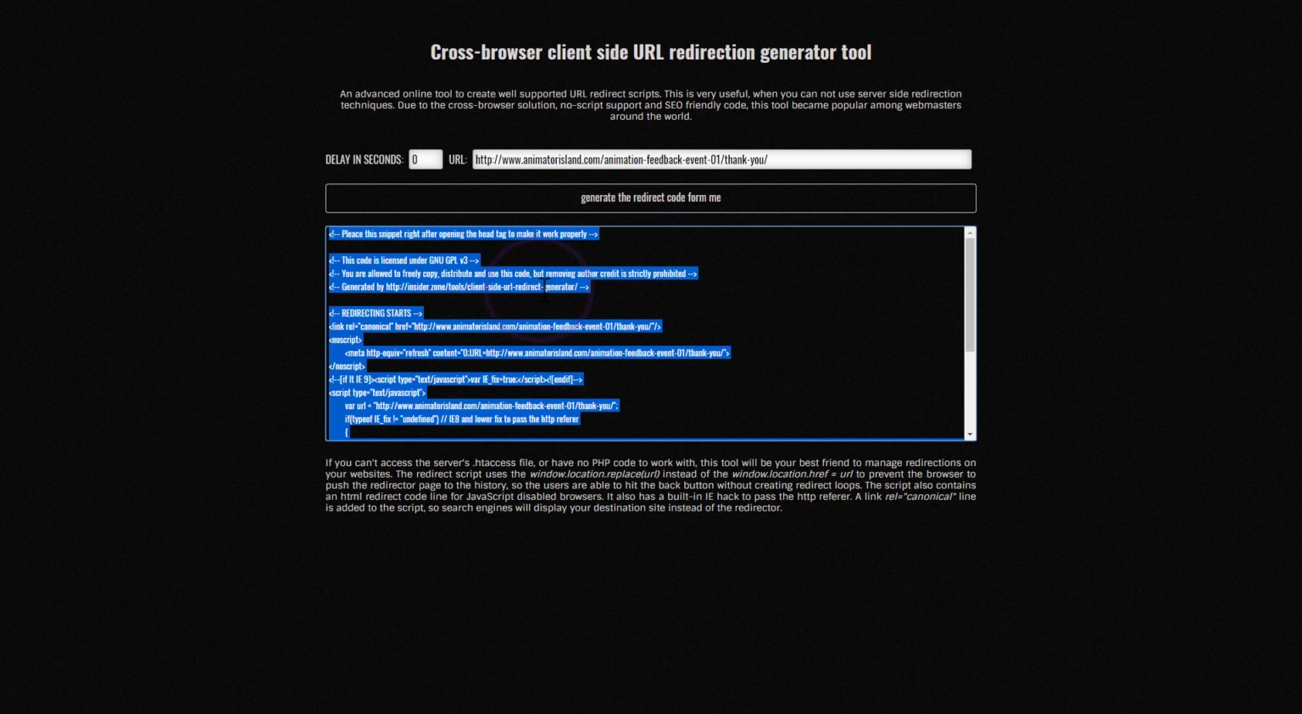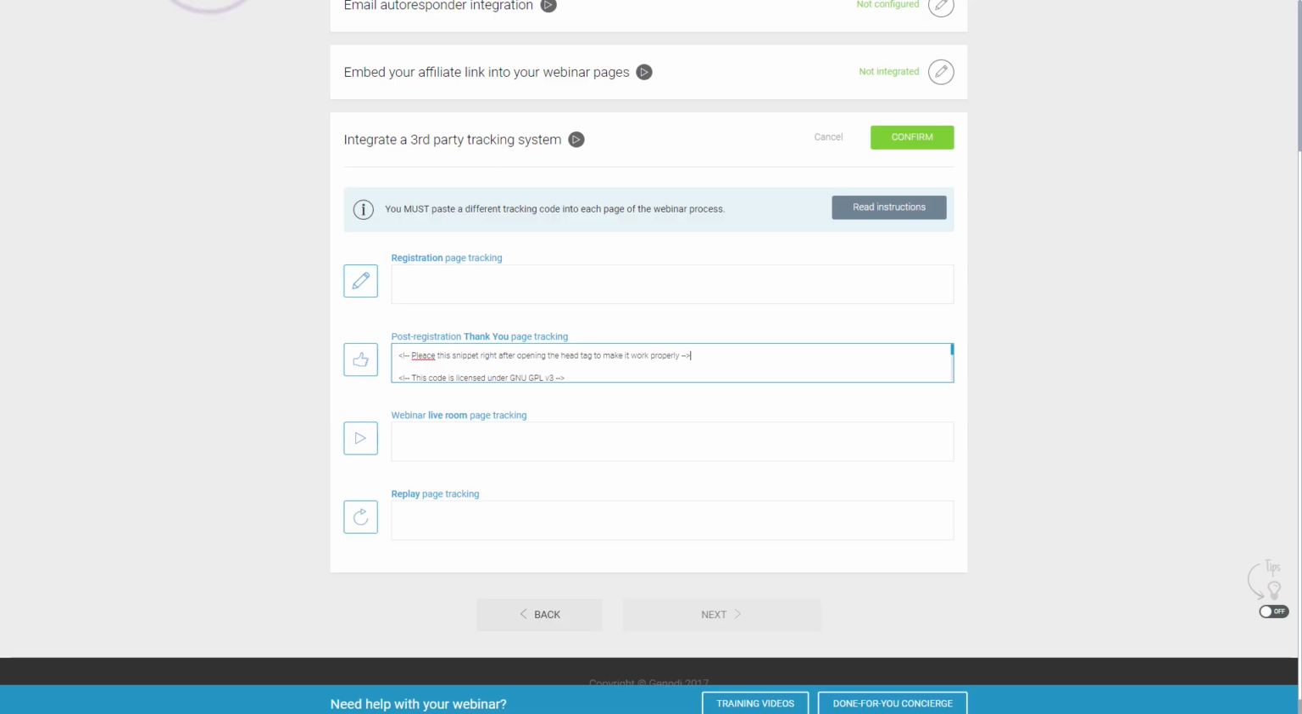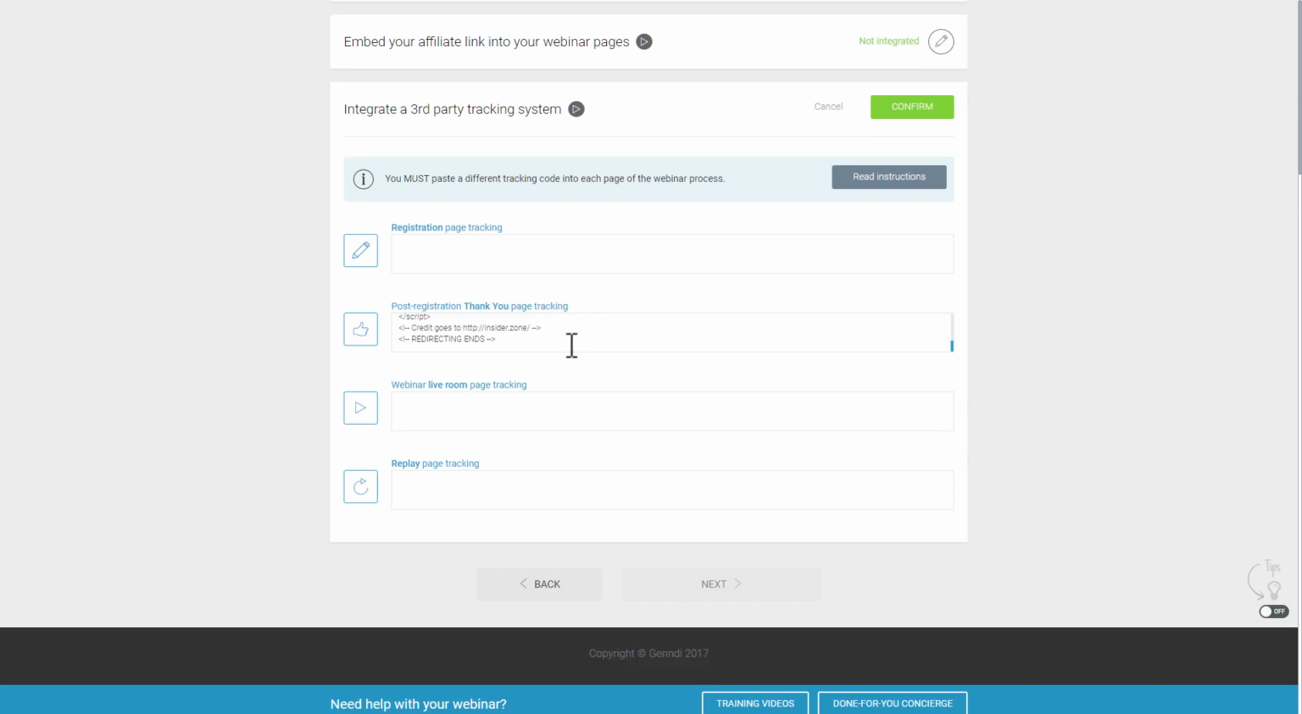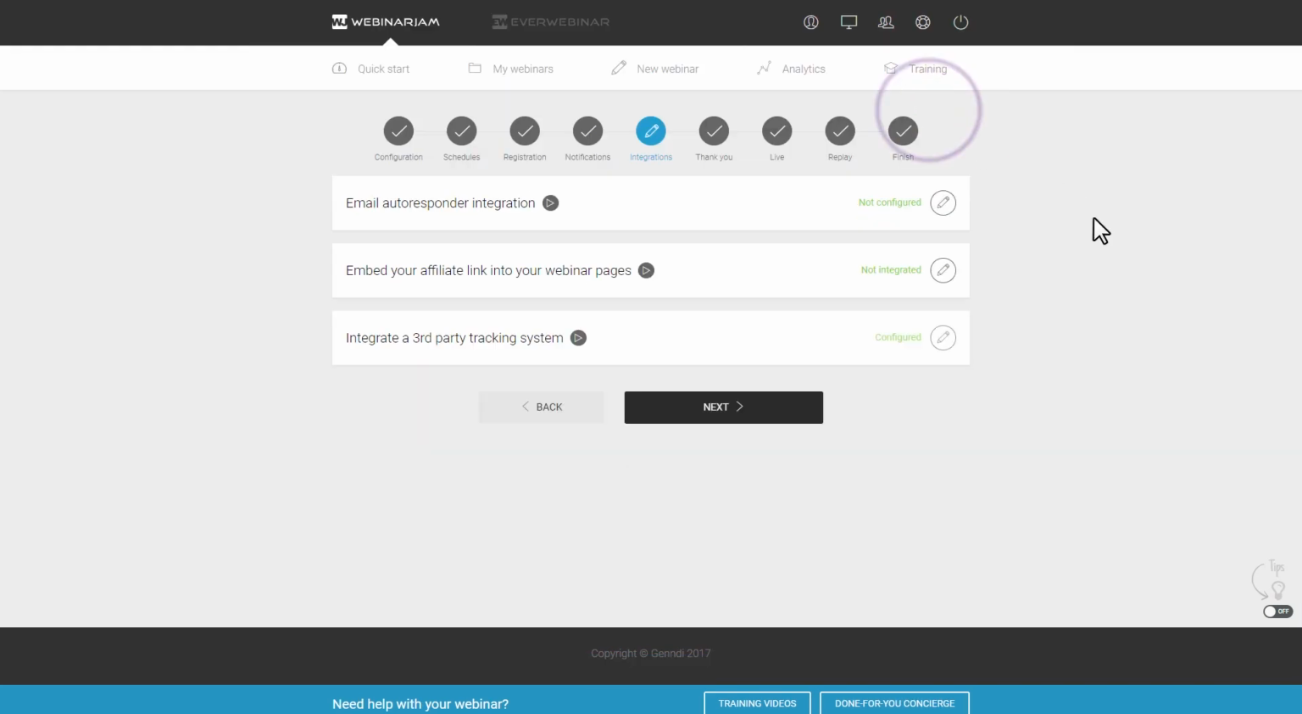Now I'm going to copy it and paste it on the post registration thank you page. That is that thank you page template. So all you have to do now is hit confirm and you're done. Test if the redirect works.